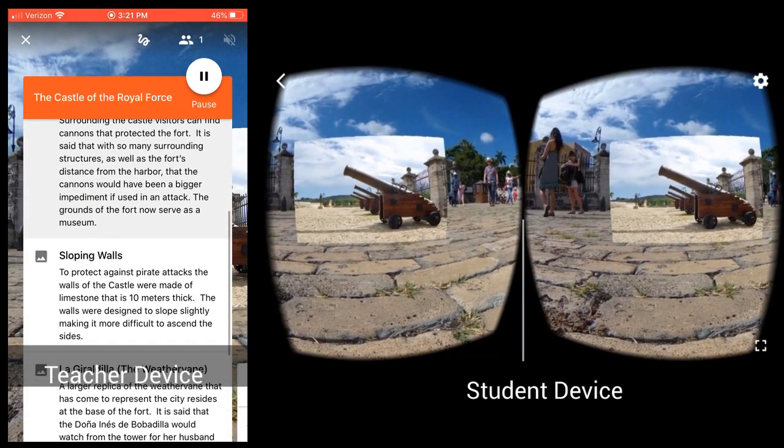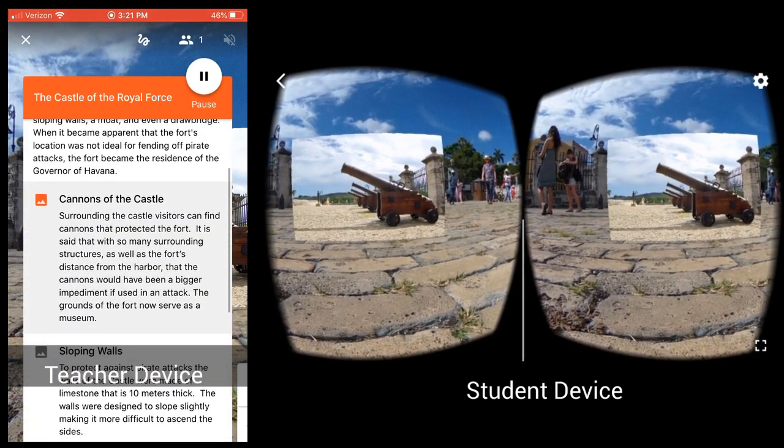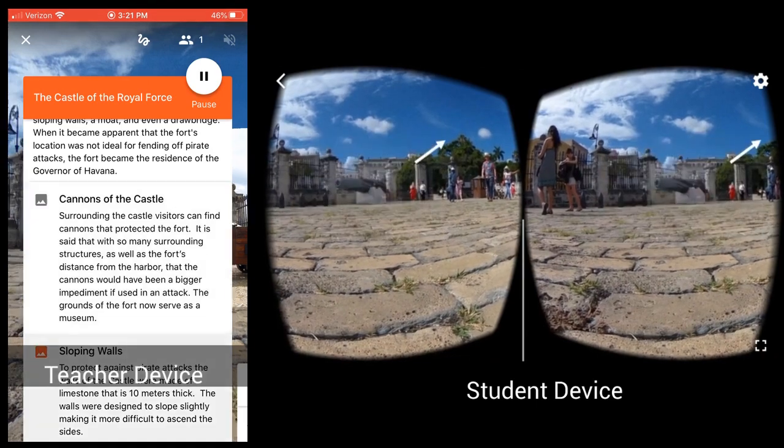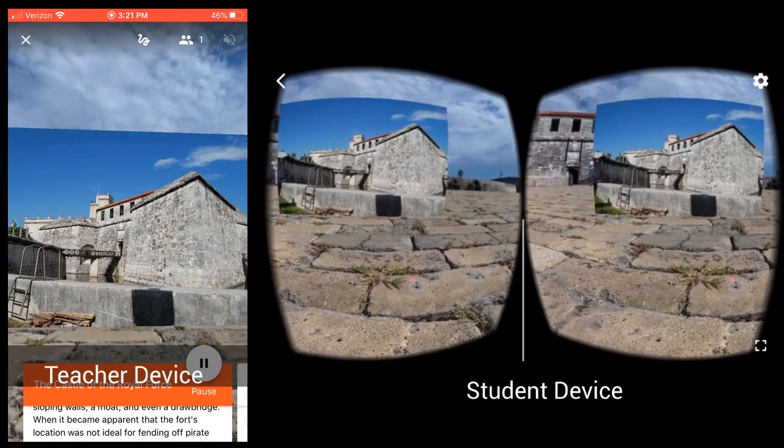Notice that an arrow instantly popped up in the student screen, directing them to turn their heads and device in that direction. Once the students follow and find the location, the picture will pop up, and they can view as you read the pre-written description. After that description, I can move on to the next destination.